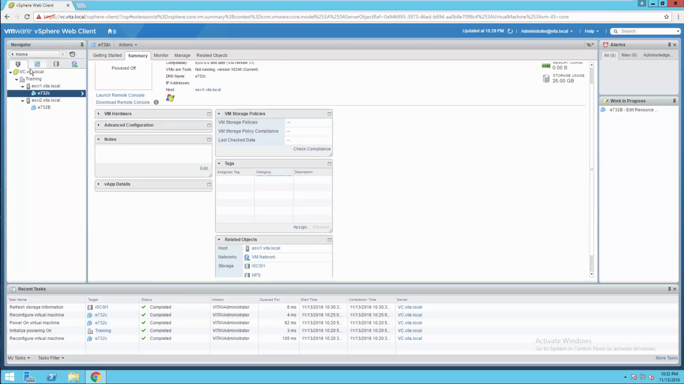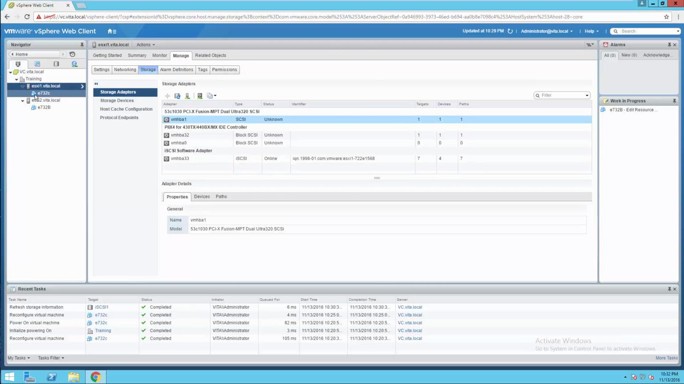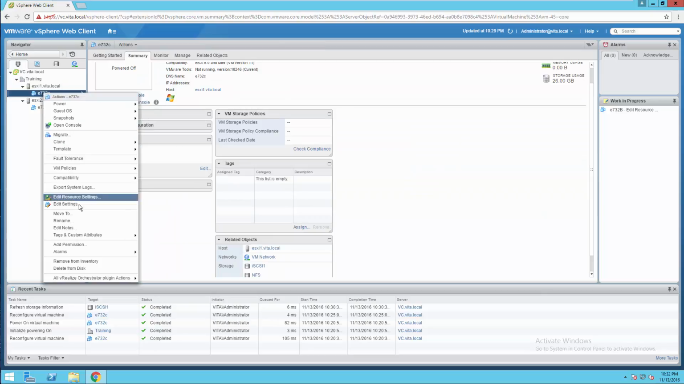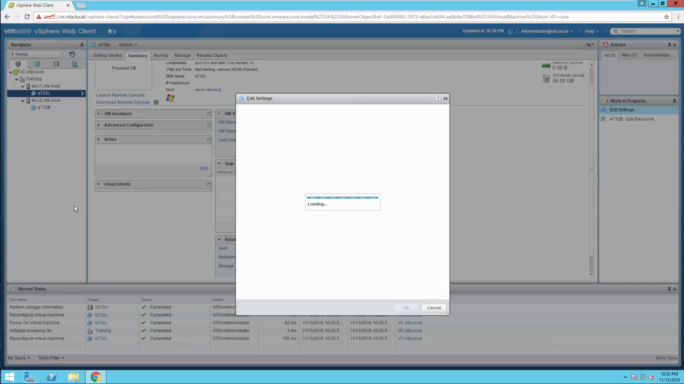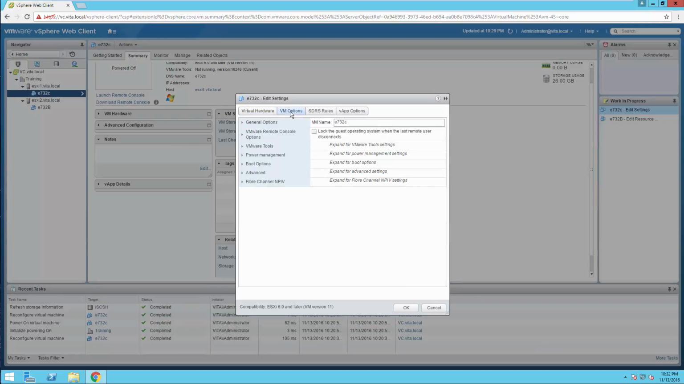Let's go back to our hosts. I'm looking at specifically ESXi1. I want to be editing my E732C. I want to be able to, on the fly, add memory and processing power. So I want to be able to hot add these resources. So I'm going to my E732 machine. I'm going to edit settings. I'm going to go to my VM options tab.